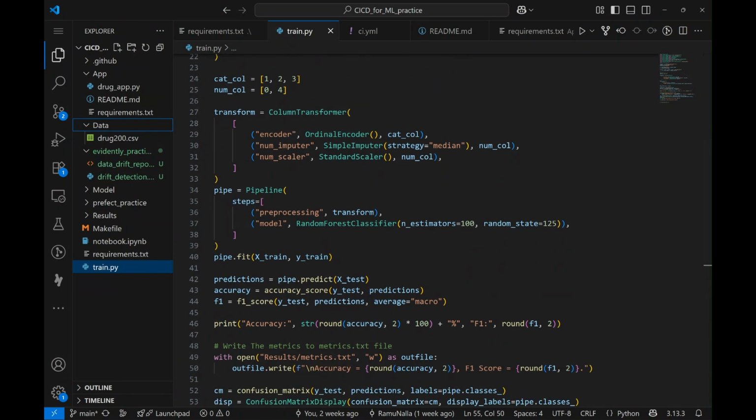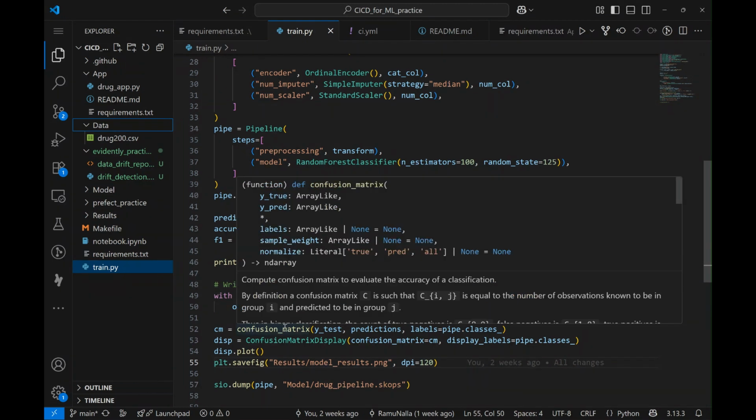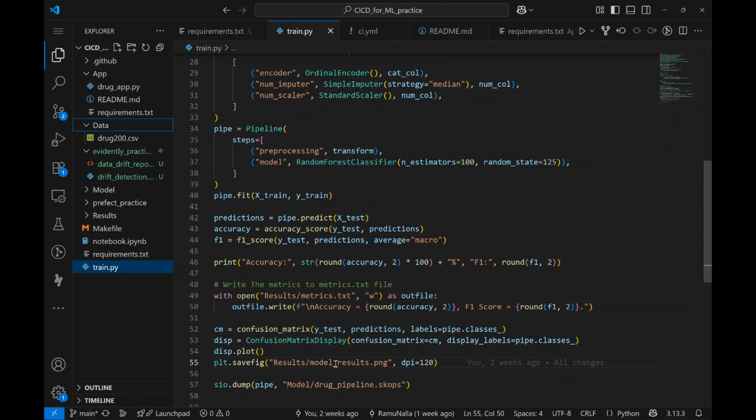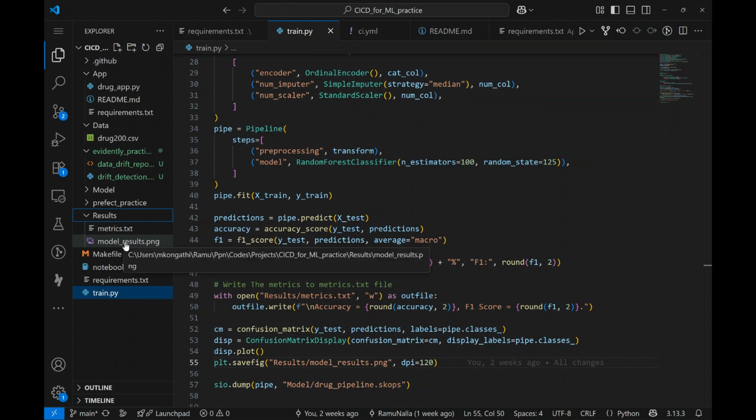And now I'll make predictions on the test data, and I'll compute the accuracy score and F1 score, and I'll be printing them into the console here. And I'm writing these into metrics.txt, along with plotting the confusion matrix and saving this plot into the results folder. So for one run, every time there will be two files created: metrics.txt and results.png.